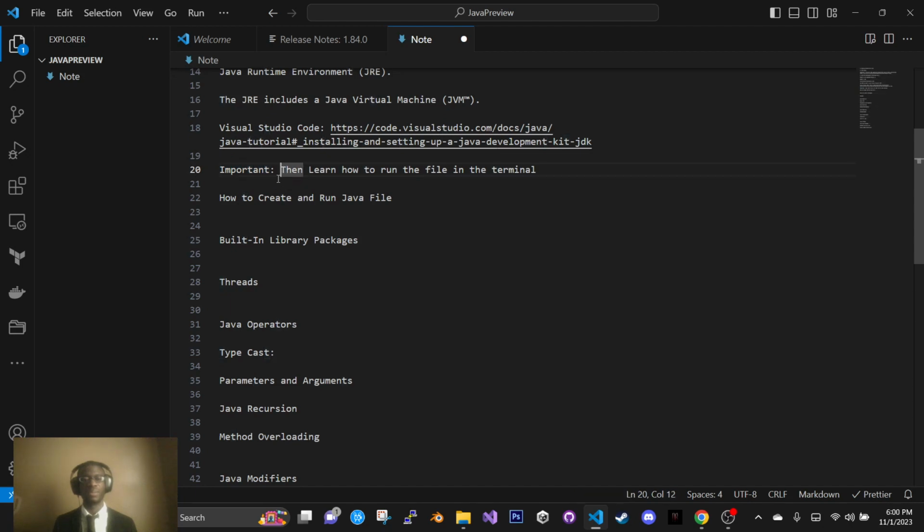So the next thing you want to learn, after getting your editor, is how to run the file. I mark it as important because if you can't run the file, you can't really do anything with it. So yeah, you gotta learn how to run the file in the terminal.